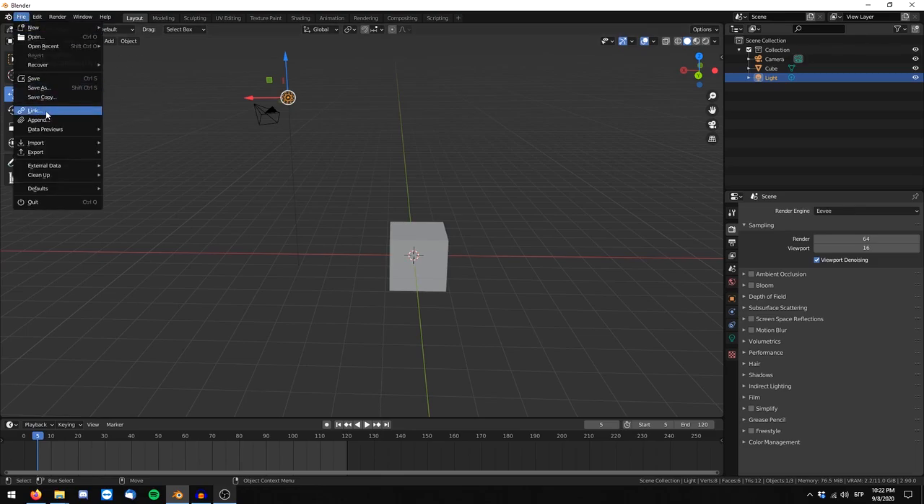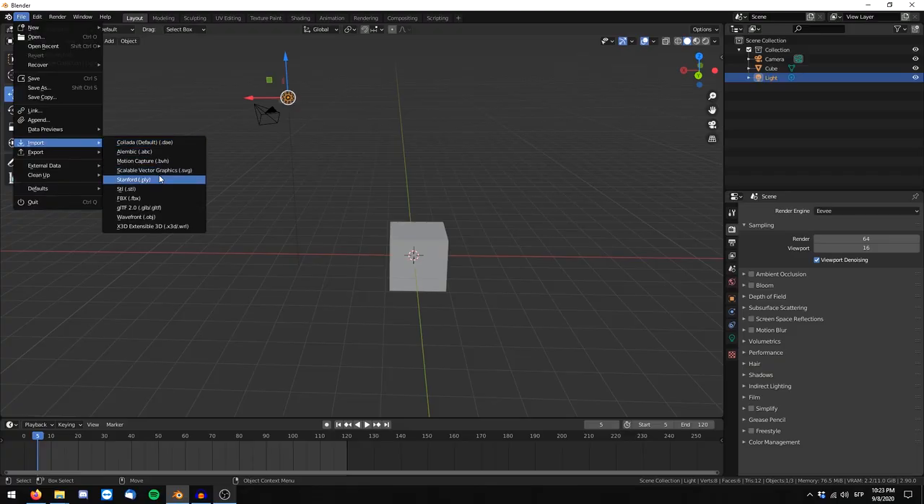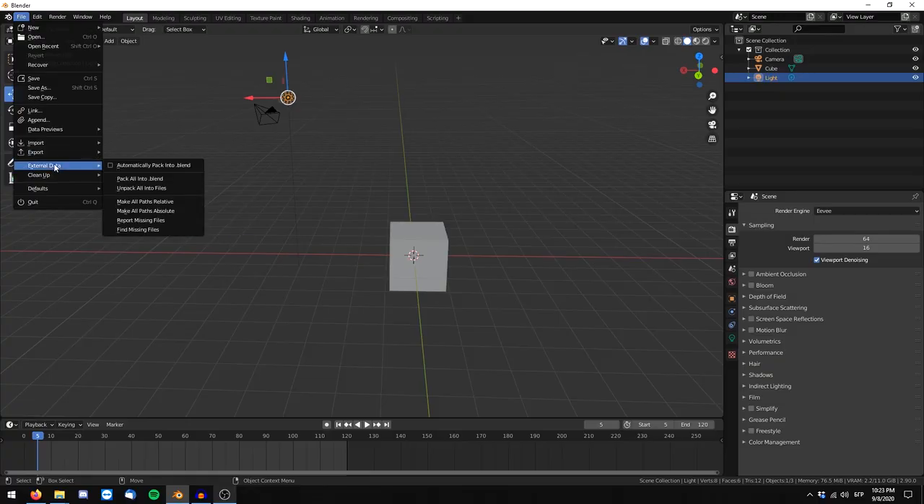The next thing is Link and Append. Those two are very important. We're going to use them a lot, but I'm going to talk about them in a different video. So the next thing is Import. From this tab, you can import different file formats in Blender. The next thing is Export. Again, you can export different file formats from Blender, and you can clean up your scene. You can reset everything to factory settings, or you can quit Blender.